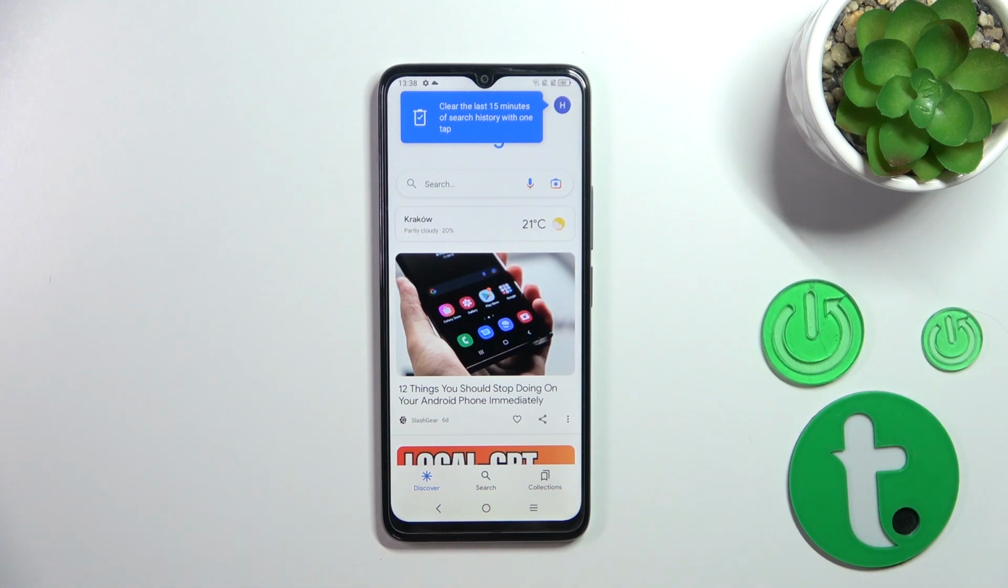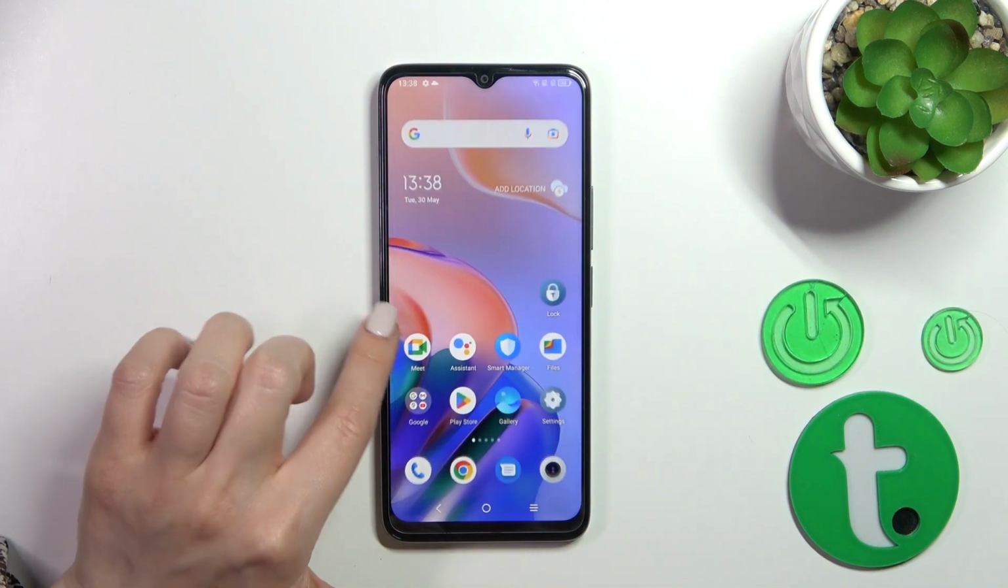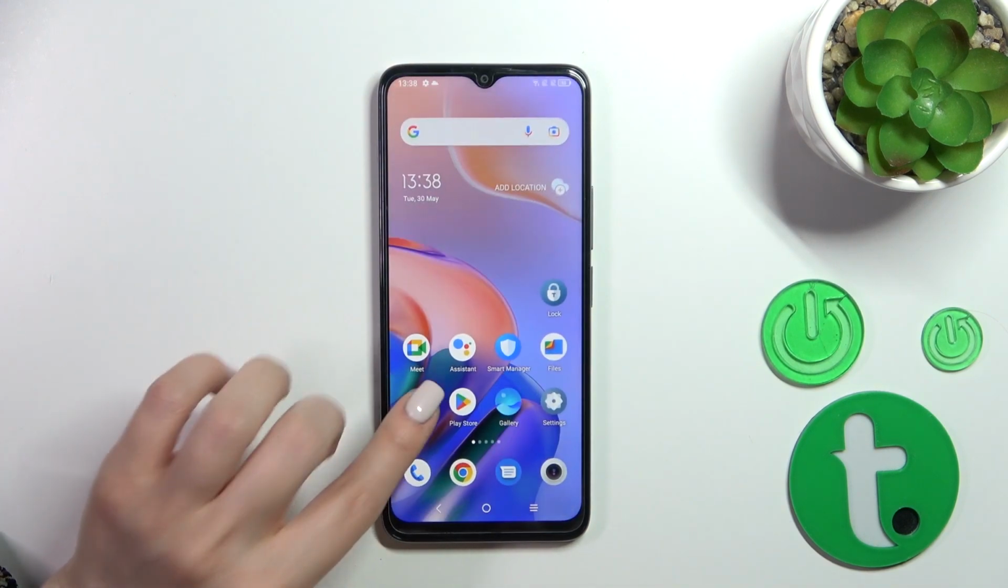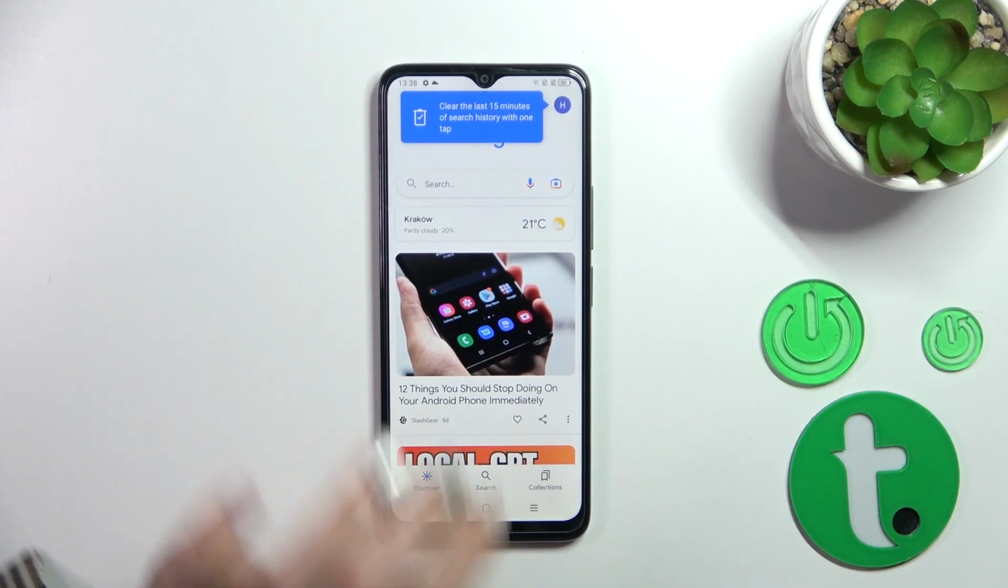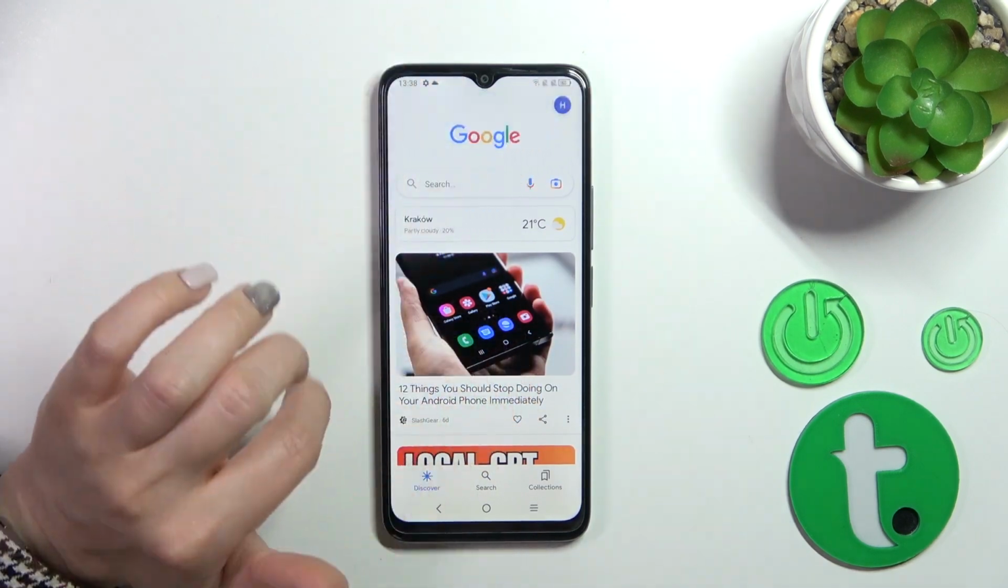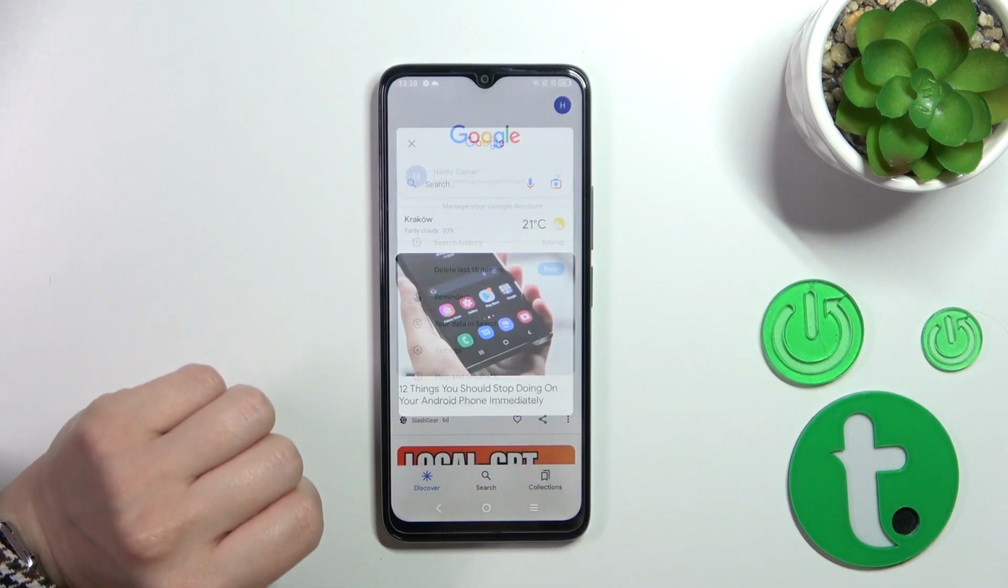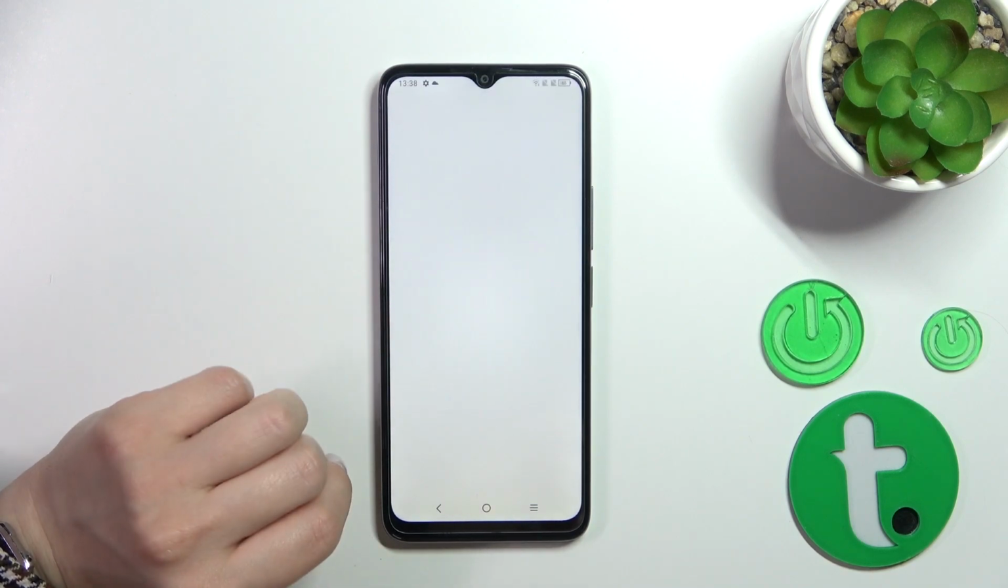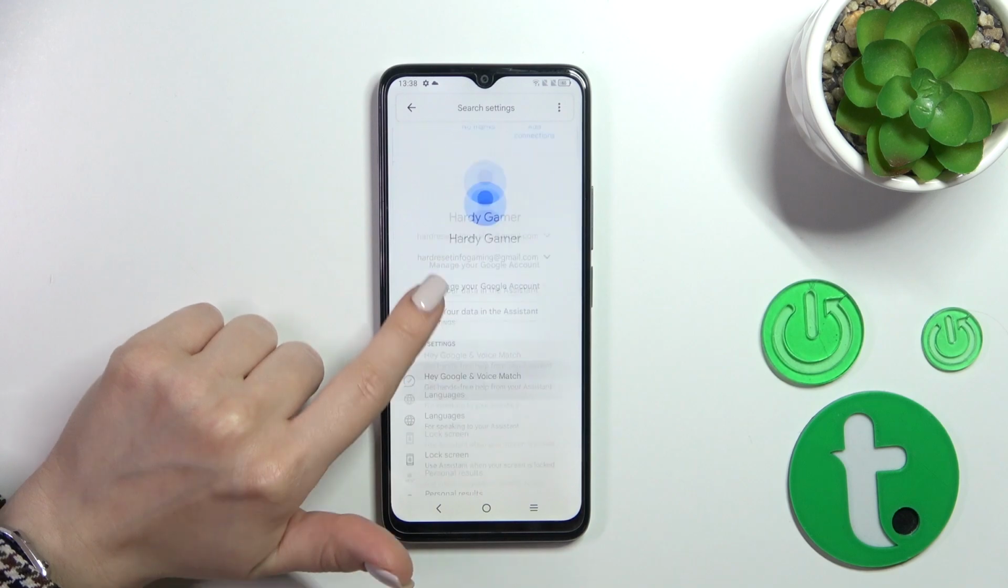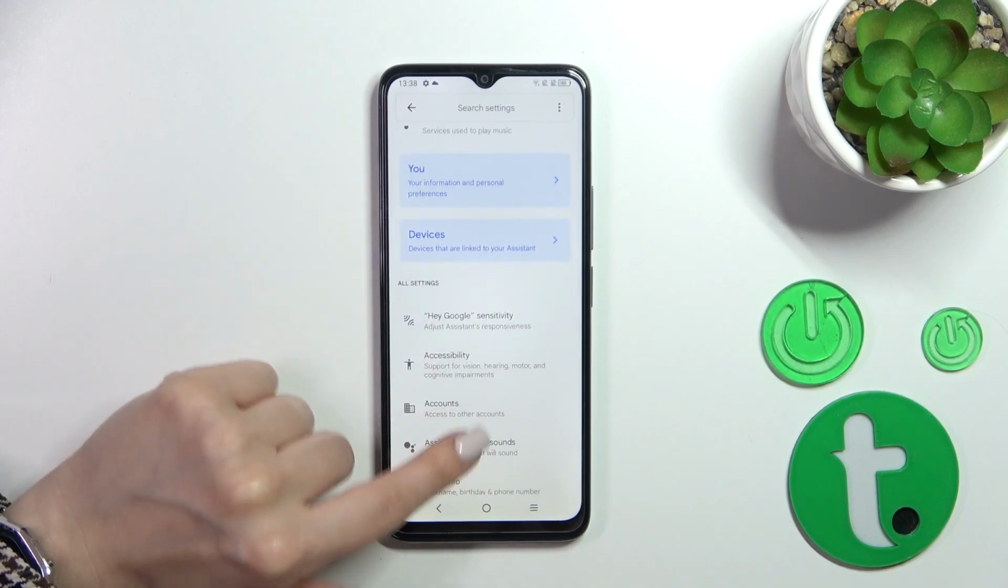So first we should launch the Google application. By this way, just find the Google folder, open the Google app and tap on the right upper corner. Now go to the settings and tap the Google Assistant section. After that, scroll all the way down to the general options.